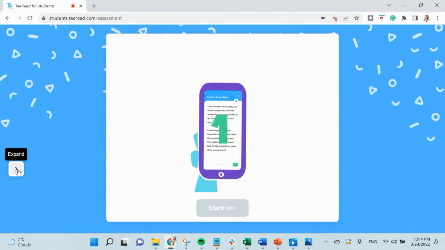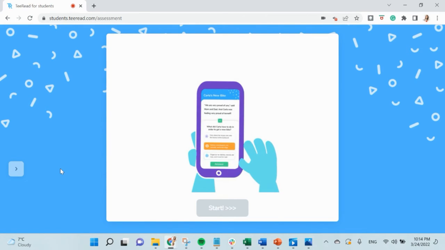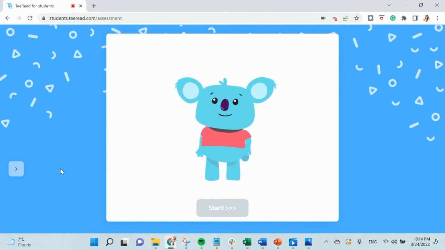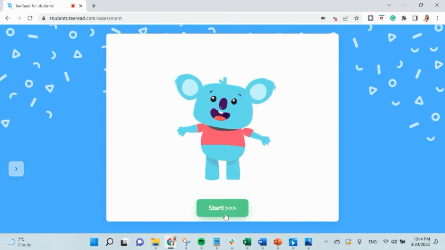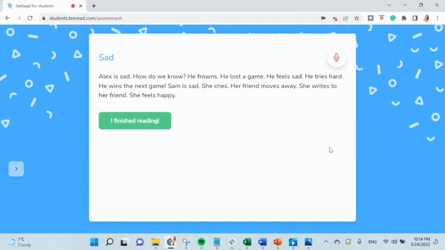Let's fast forward. Here they can see first a little tutorial that explains what's going to happen. This is very important as our number one objective is to make sure that it's easy to use, that a 6-year-old can do it independently. So now what's going to happen? The student signs in. They are shown a story and they need to read it out loud.